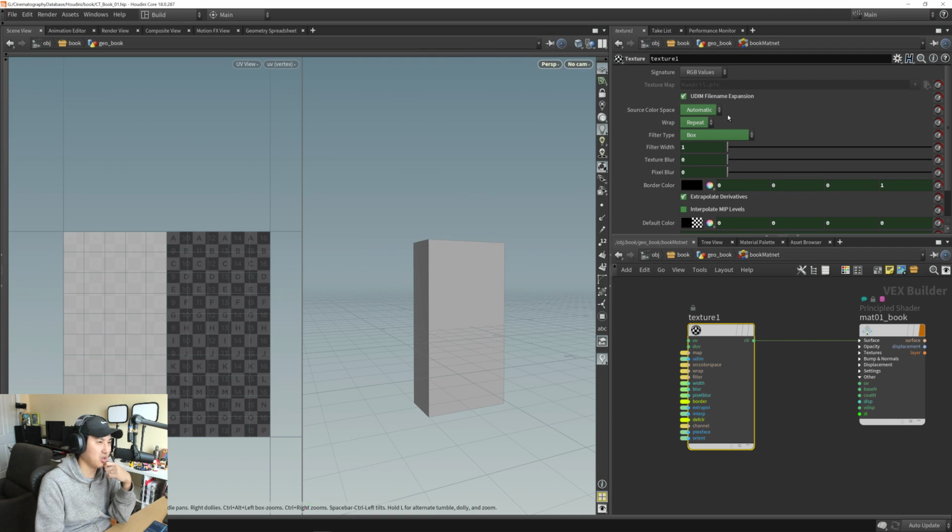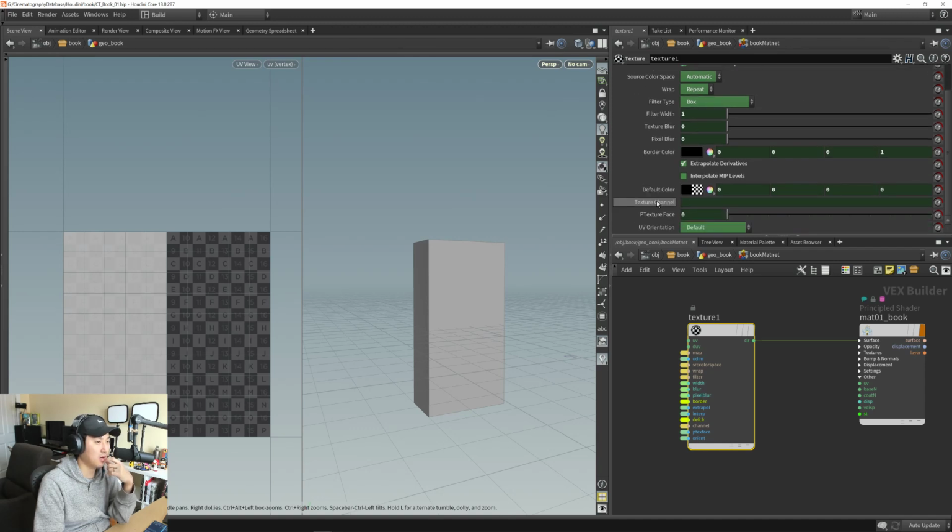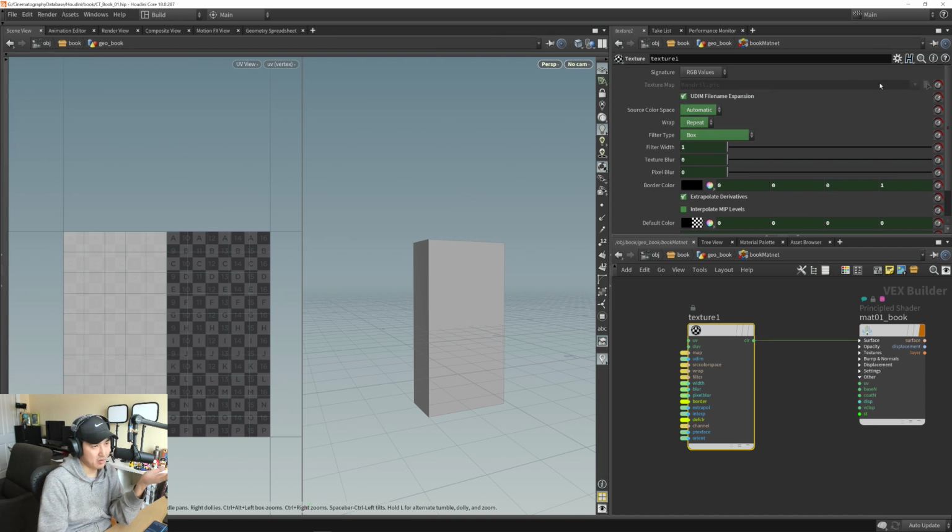UV. So this is a texture. I'm not quite able to put in a file yet. UDIM. RGBA. Border color. Default color. I want to put a file in it. I don't know what any of these do. What does that do? Open shader effects. Oh, God.